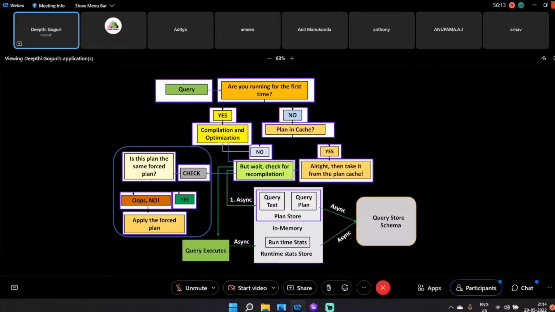So before the query goes to the execution phase, the query text and the query plan for that query are captured in the plan store in memory, and this process happens asynchronously. And then the query goes to the execution phase. Once the query executes, the runtime stats information, which can only be captured after the query has executed, is also captured in the runtime stats store in memory, and this process happens asynchronously.